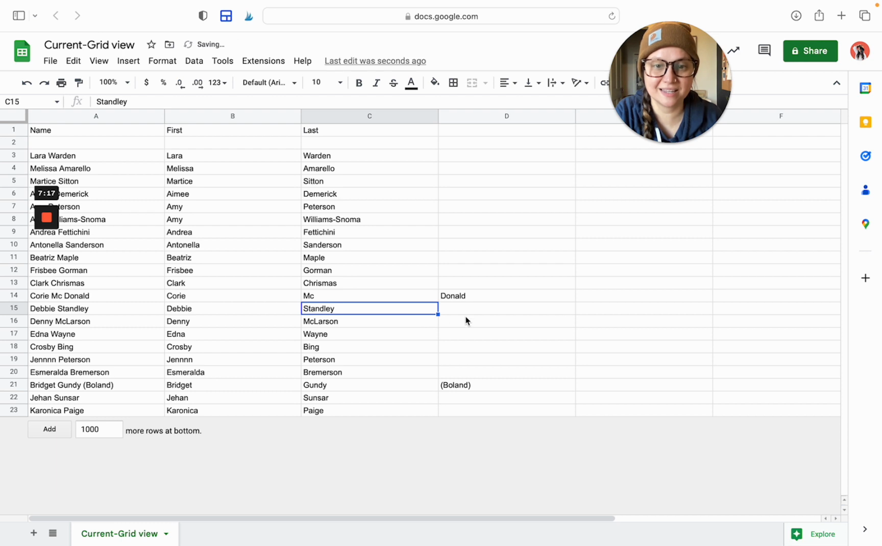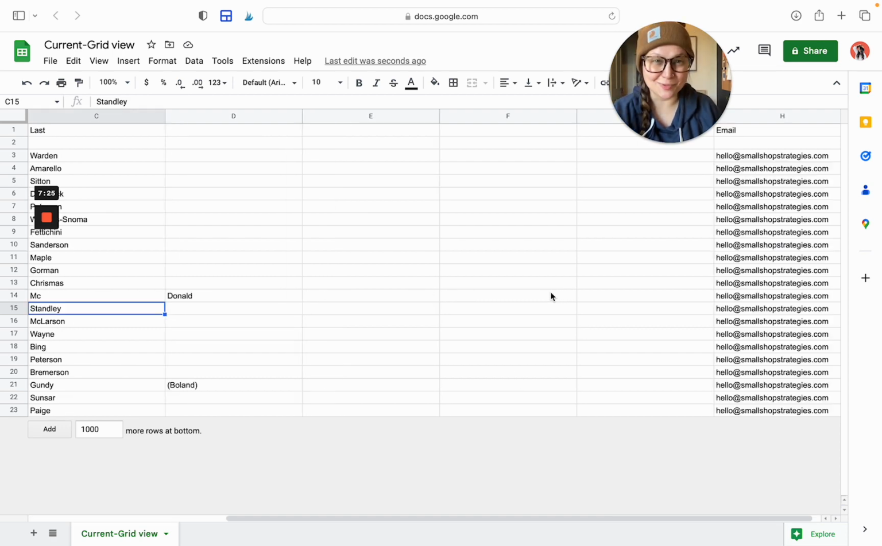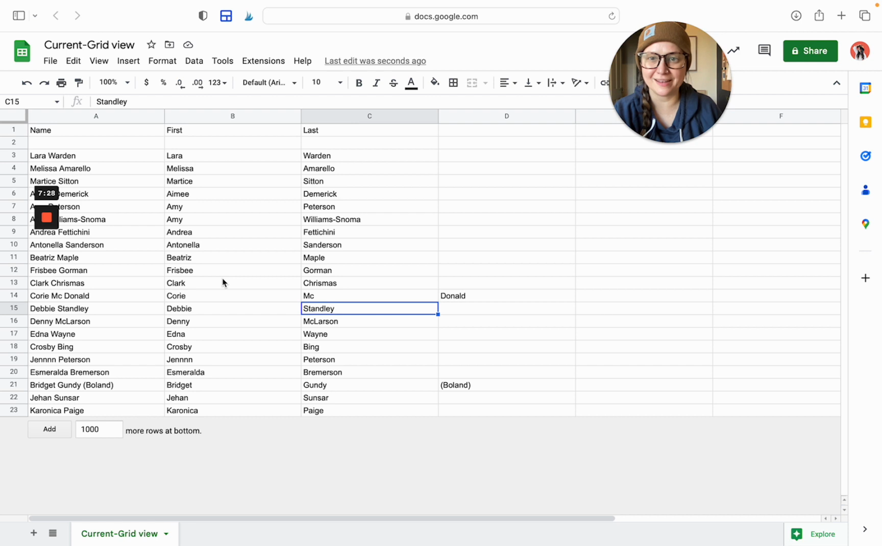Now you'll notice that some people had three names, sometimes people have four names. So this is why I gave myself the extra columns, so that if people have more names, then I don't overwrite the information. Okay, so we're just going to copy this and paste it back where it needs to go.